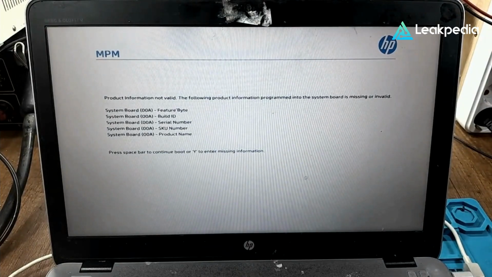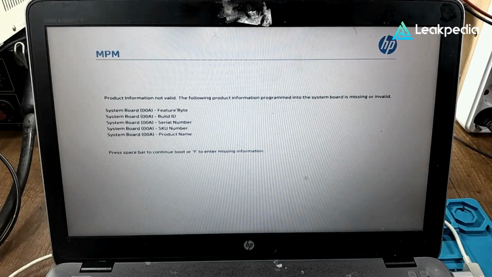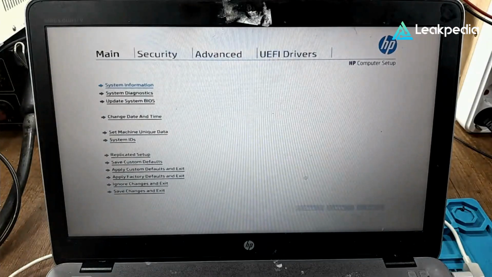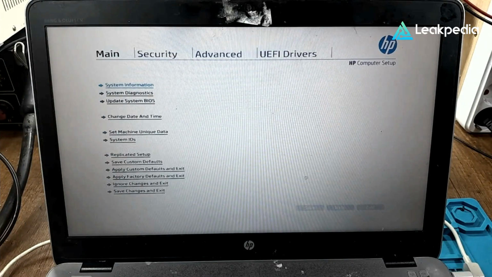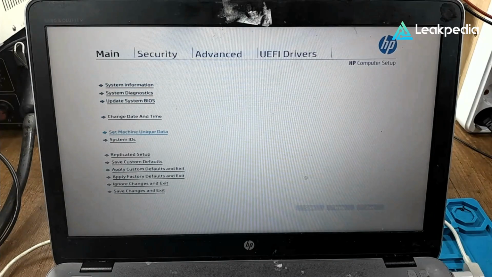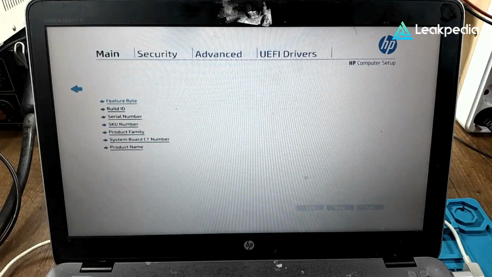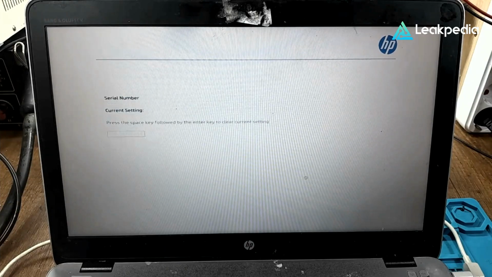This message tells us that the manufacturer information of the device is missing or invalid. So we type Y to pass the BIOS, and if you don't get this message, press F10 to enter the BIOS platform. After entering the BIOS, we must go to set machine unique data. We can see that the information is missing.